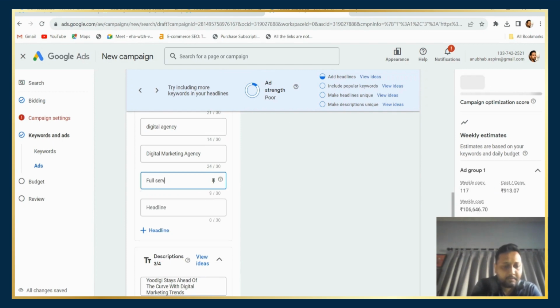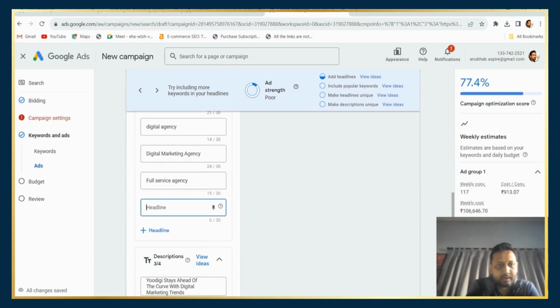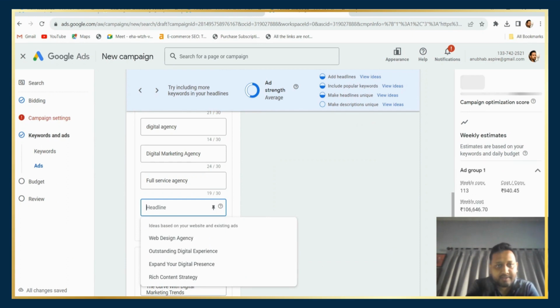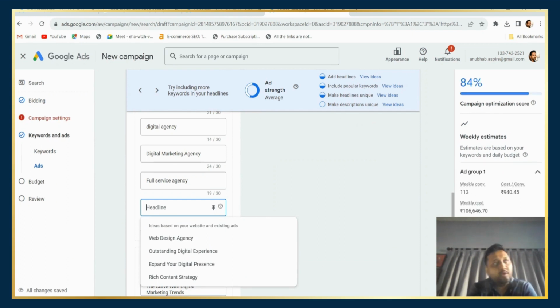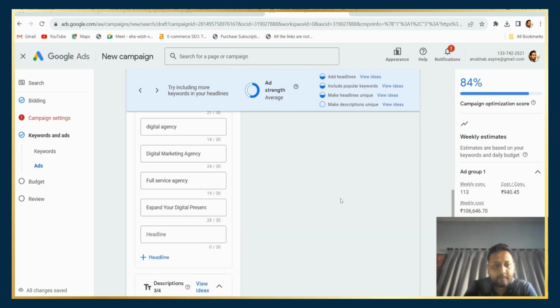Okay. Now, based on what kind of keywords you have used in your targeting, you can definitely put in keywords here as well. Now, you can see the ad strength became average from poor based on what headlines you're putting in, right? So, it's very important for you to understand that whatever keywords you're putting in, that keyword should actually reflect in your headlines as well, and in your descriptions as well.